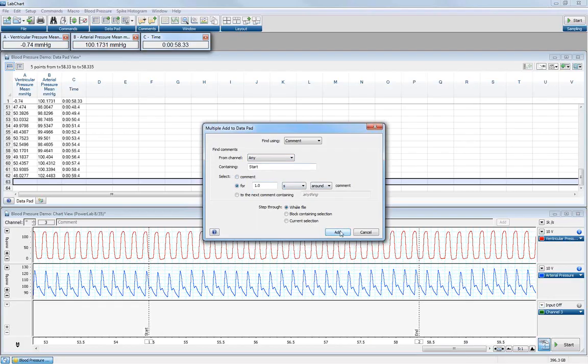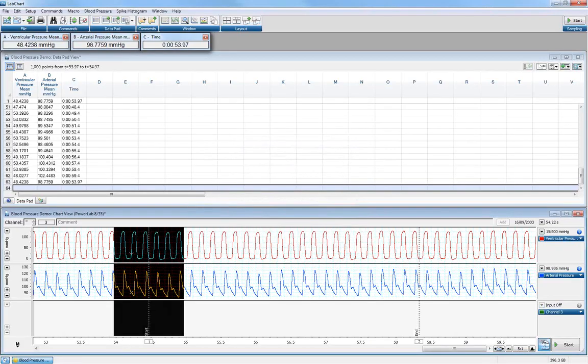So I'm going to say, I want to select 1 second around my particular start comment. Okay, and if I do that, you can see now I've made a 1 second selection. It's taken 1 second. So it's taken half a second before and half a second after to give me a total 1 second selection, and that selection is shown here. Okay, so it's got that 53.97 corresponds to the start of my selection here.